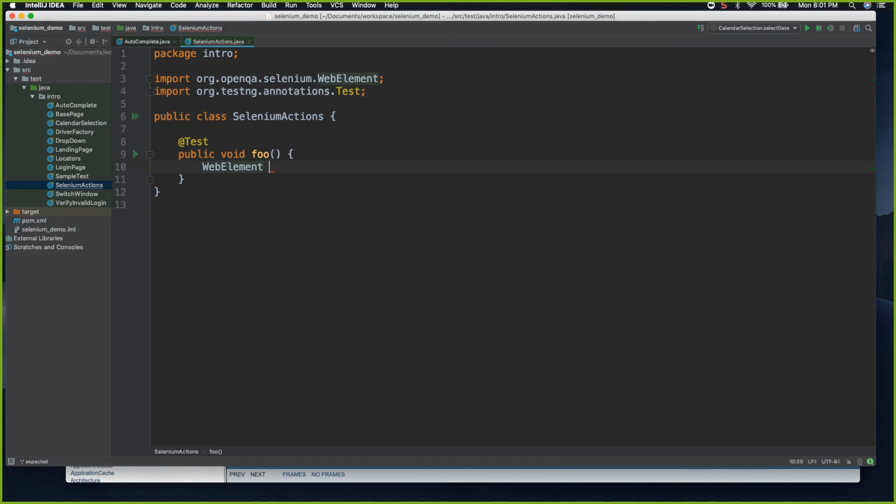So let's say I have two web elements. Username equals to.